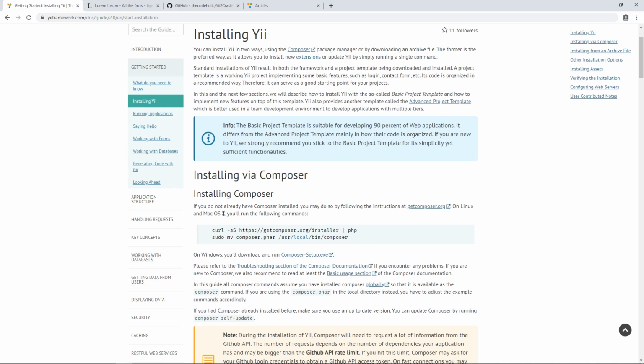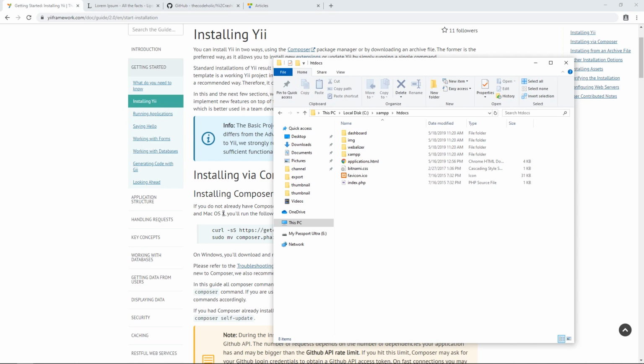Okay. I'm doing this right now on Windows, so I'm going to open the htdocs folder on my C drive. If you don't have XAMPP installed on your Windows system, you can just download and install it. If you don't know how to install it, you can also find a video on this. I do have a video, but you can find someone else's video.